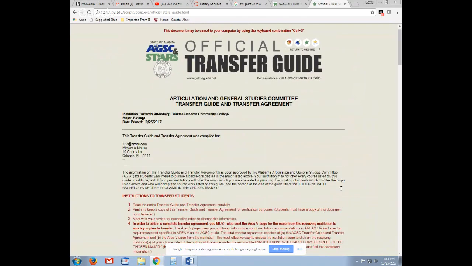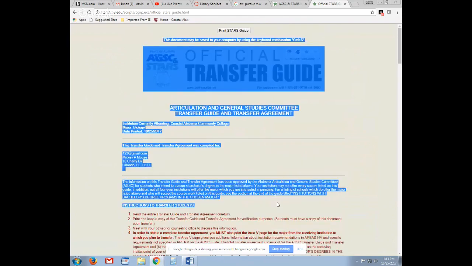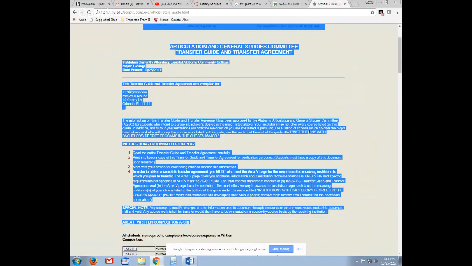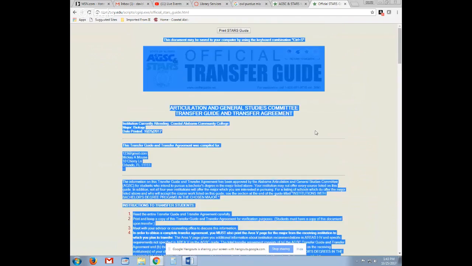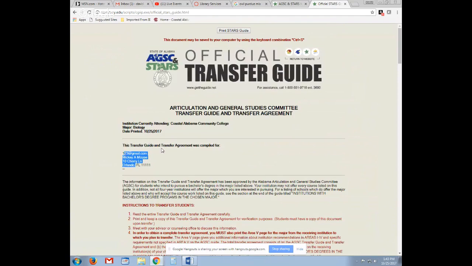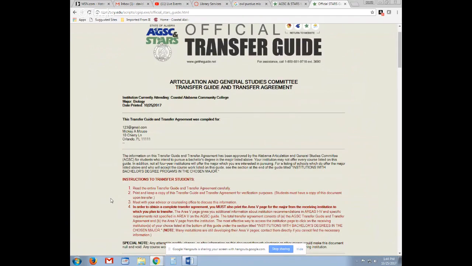Now you can see this first page, this is what I need right here that's highlighted at the bottom of your paper. It says STARS Transfer Guide. It has the name and address stuff here, so I know that you actually were the one who put in the guide and you weren't just doing it for no reason.